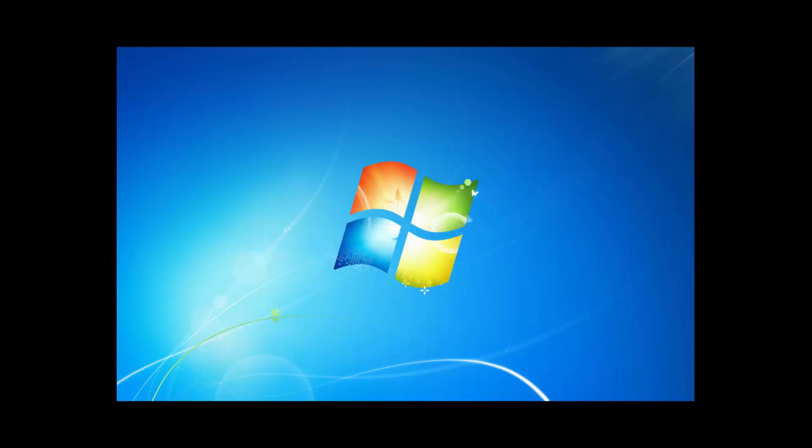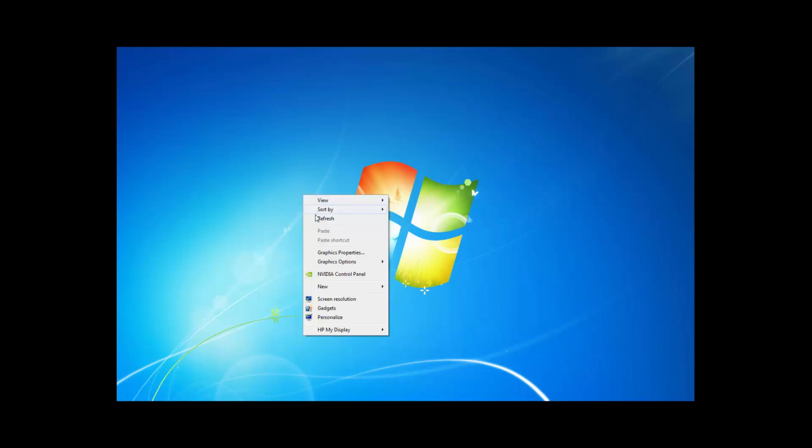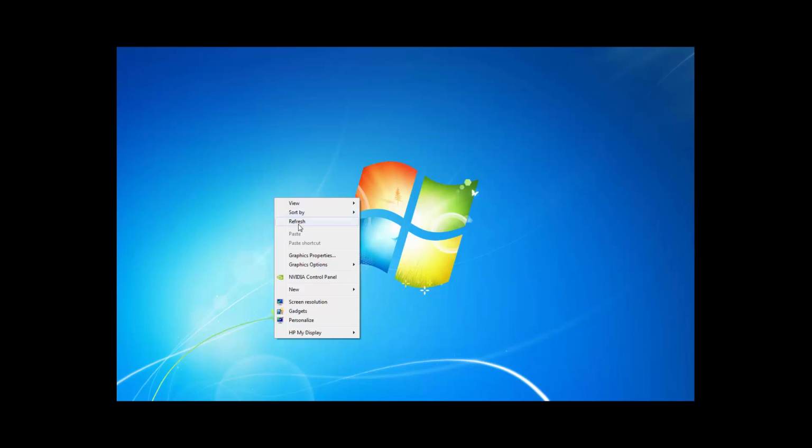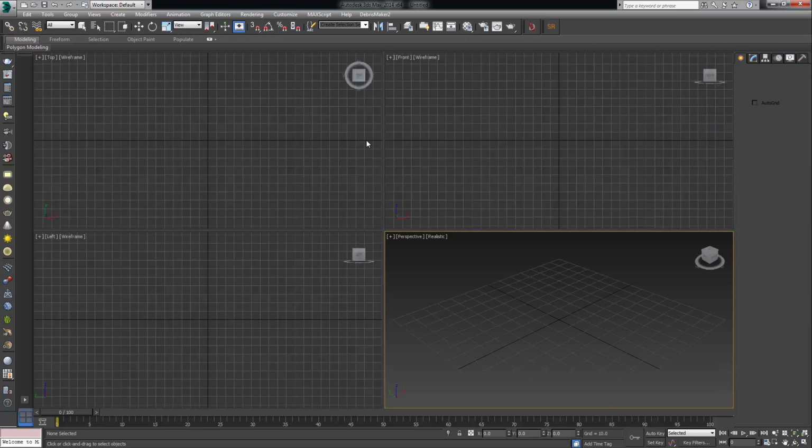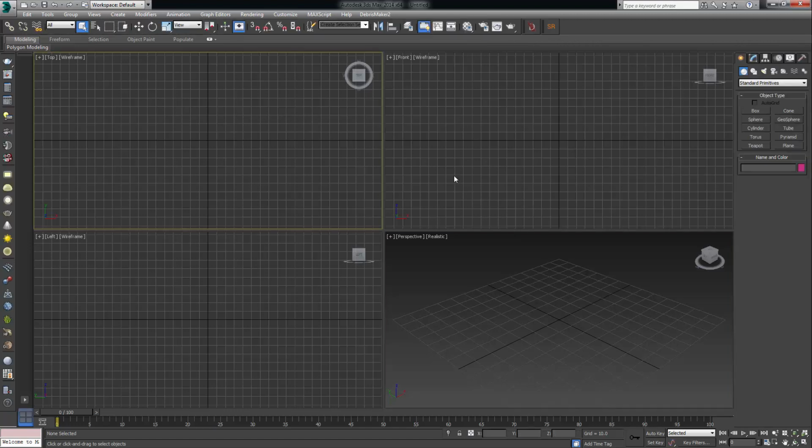I'm just opening it. So guys, you see there are no icons or PhysX symbols, whatever you say, there is nothing anymore. So there's nothing to bother you anymore.